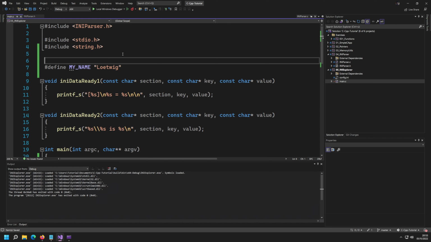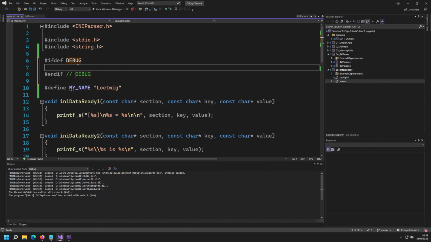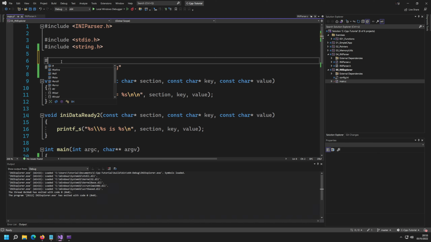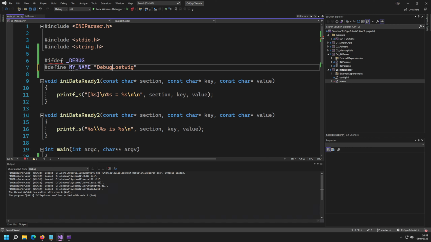And this is how the preprocessor actually works. We can actually say if. Now, as you can see, we have 3 versions of that if. We have the normal if, the ifdef, and the ifndef. The ifdef basically checks if something is defined. In this case, it checks for normal debug. That's not how we want to have it. I actually want to have it ifdef underscore debug, because this is how Visual Studio rolls. So you're going to say debug Ludwig.